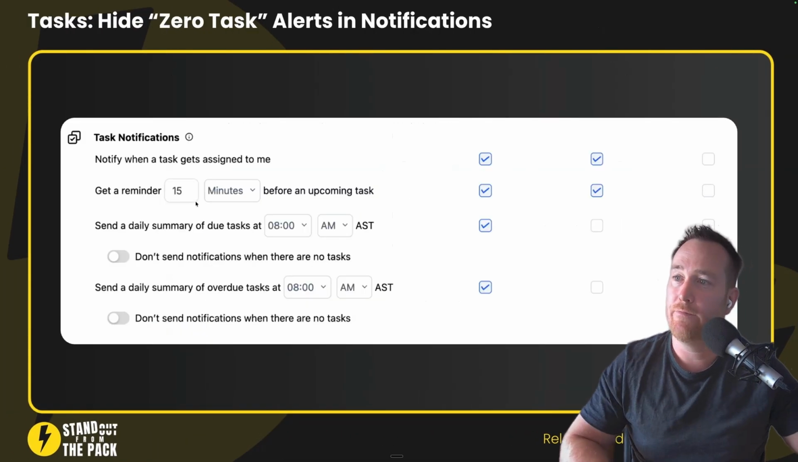Up next, we have the ability for you to streamline how many notifications you get related to tasks. So whenever you get tasks in the system, you might be receiving a daily summary. And up until now, the daily summary would have always gone out, even if you didn't have any task created for the day. So that wasn't really very helpful. So now we give you an option to toggle this off.